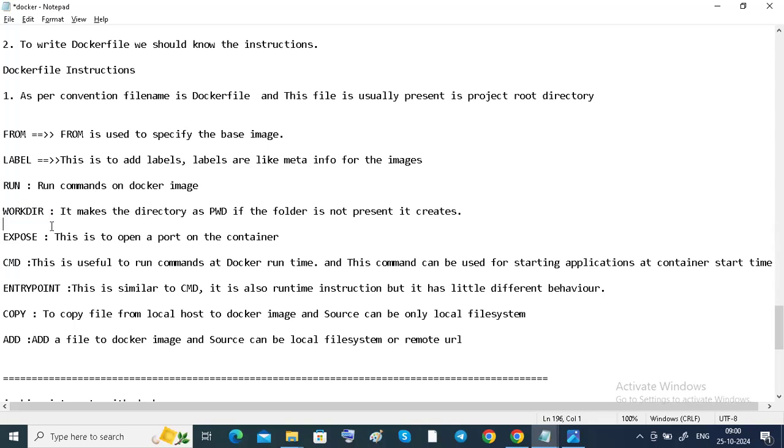Okay. Then another one is EXPOSE, guys. This is the open port on your container. See, we are going to be creating one container. While creating the container, there is a container port and a host port number you are going to give. This port number will be exposed to the external world. This is the container port.